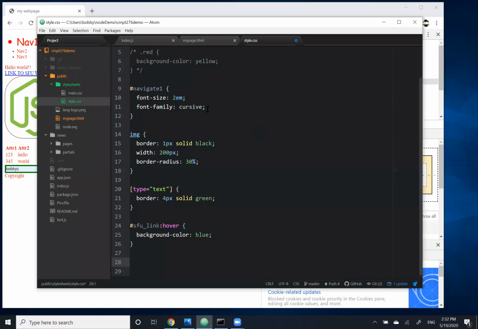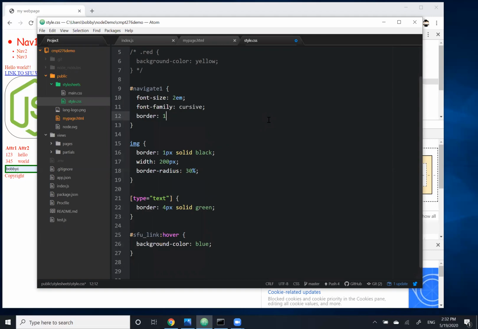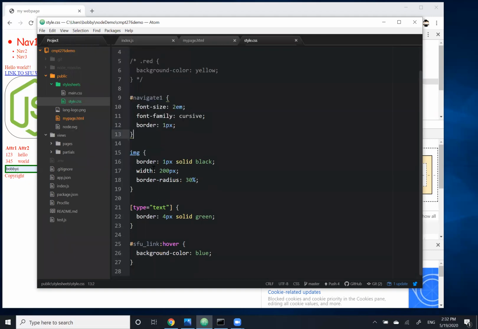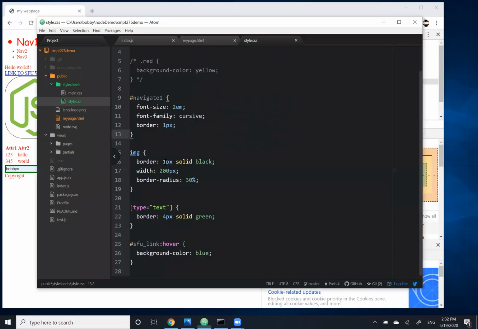So nav1 was here, and maybe I should just do a border, 1 pixel border. Oh, border width. Okay, 1 pixel solid red. Okay, so let's just do that.